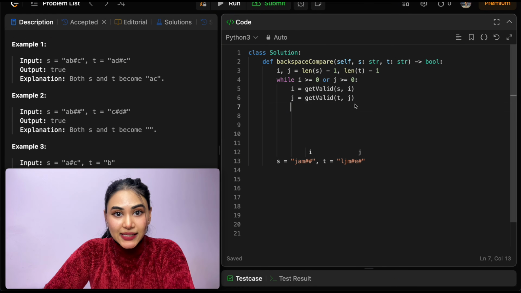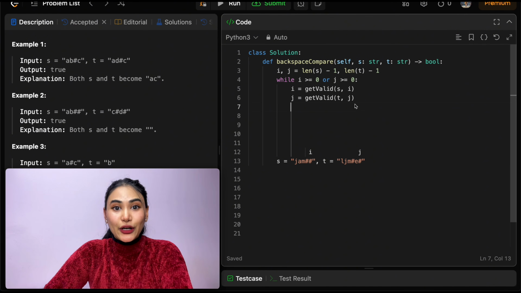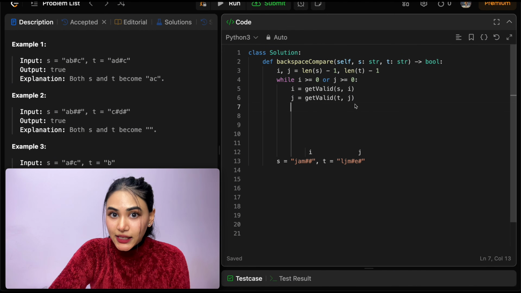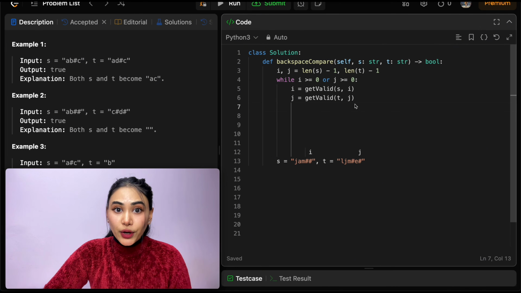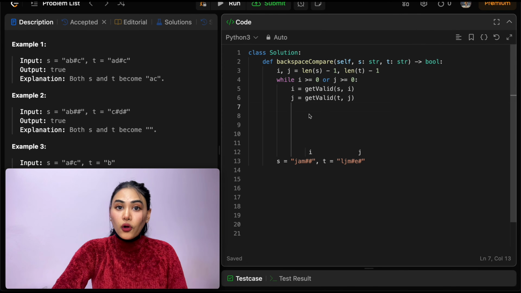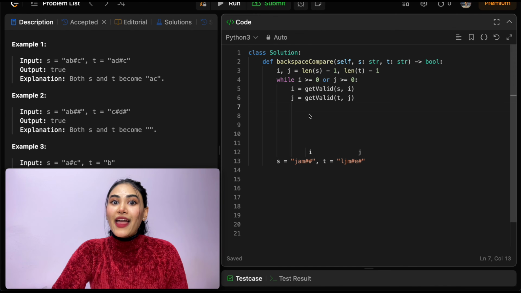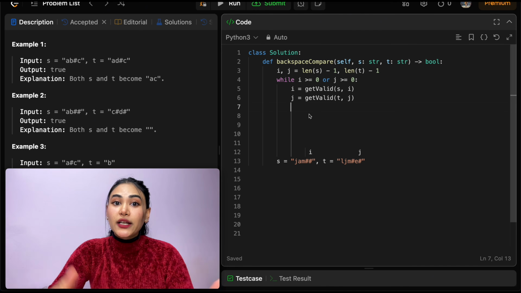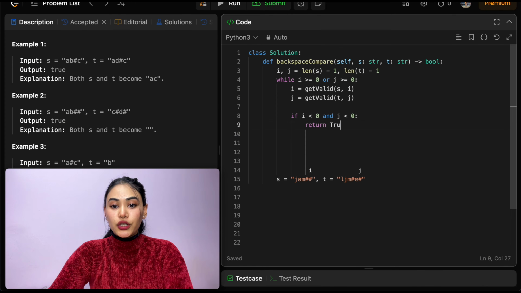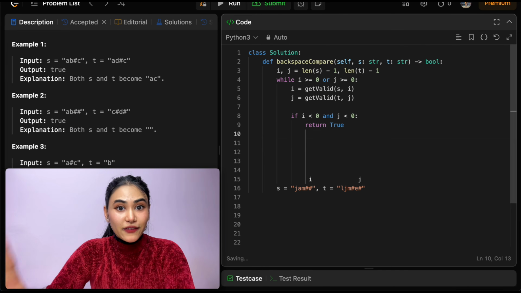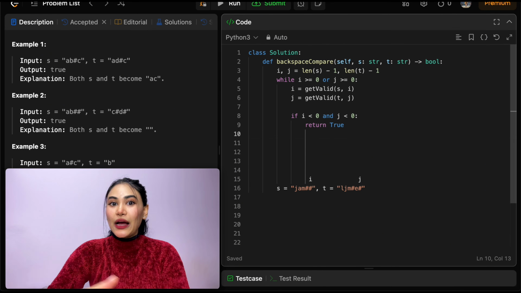Now say both s and t just have all backspaced characters, so whatever character they have gets backspaced. So we go through every single thing in s and t, and we're done looping through the characters, and now we're not at index 0 but at -1. So if both I and j are at -1, that means we went through all the character matchings we could have, and we didn't return false, which means we're going to output true. So if I is less than 0 and j is less than 0, we are going to return true. Now, if only one string finishes, but the other one still has characters, of course, that will never be equal.